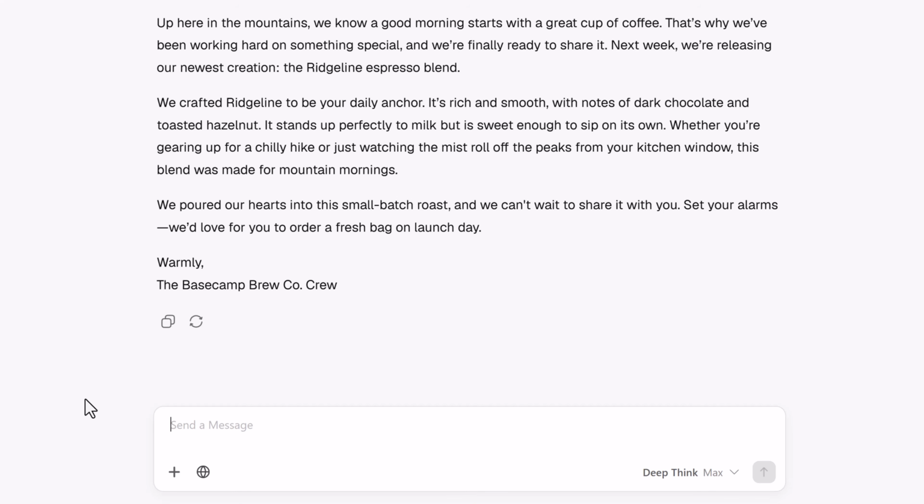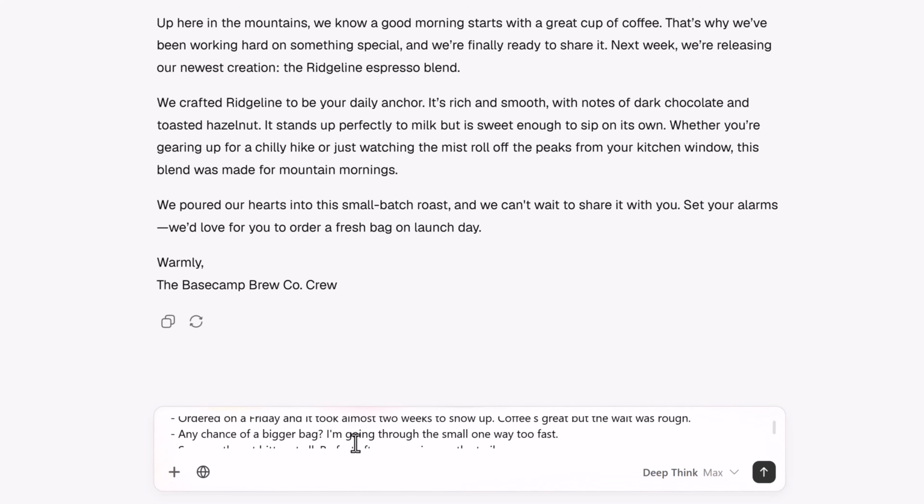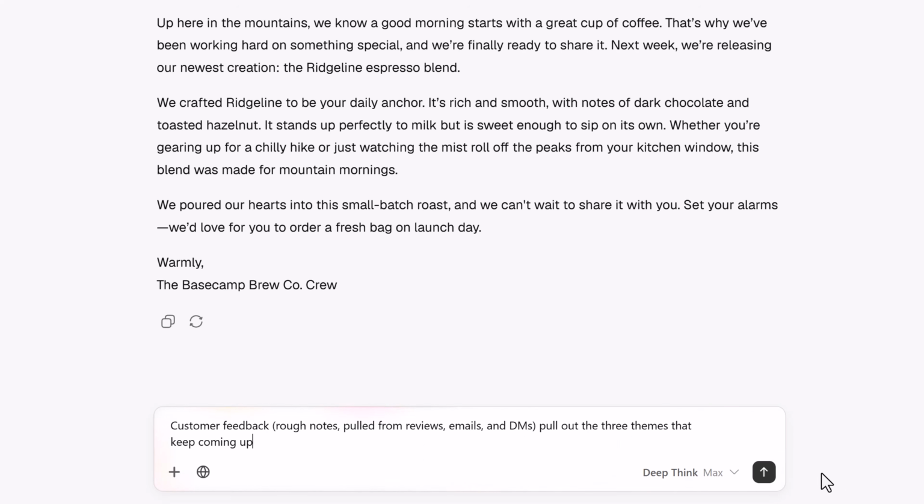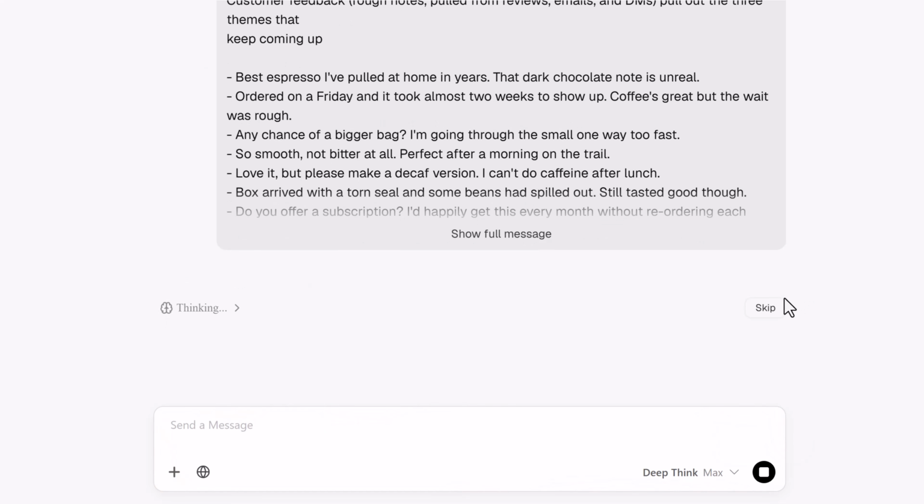Let's push it a little further. I'm going to paste in a rough list of customer feedback and ask it to pull out the three themes that keep coming up. So here is the feedback. You can see it's a bit of a list of the different feedback. I'm just going to add on to it at the end, pull out the three themes that keep coming up. And I'm going to keep it on max just for demo purposes here.